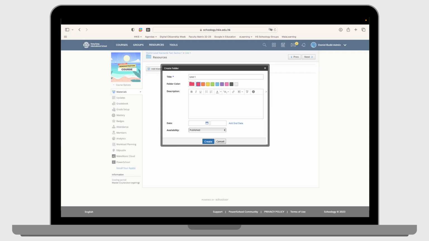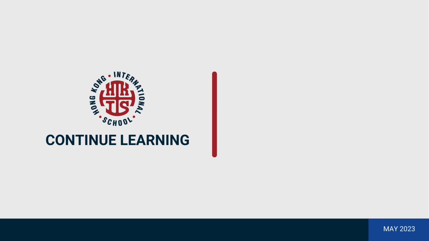In the next video, we're going to be looking at the differences between the Mastery standards-based gradebook and also the Legacy gradebook, which you may be familiar with. This will be all included within the gradebook setup.